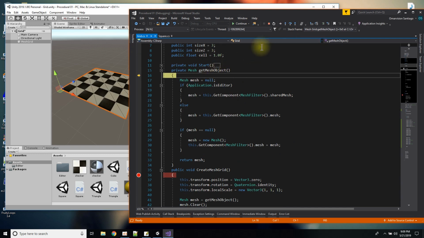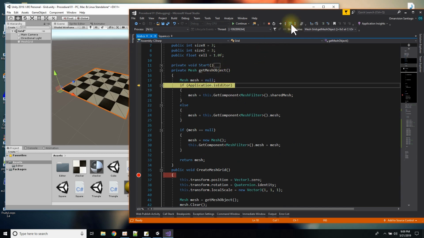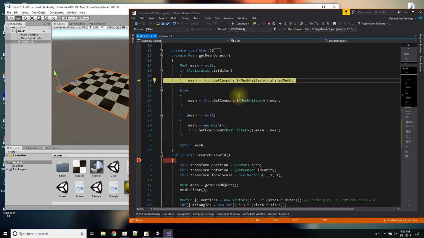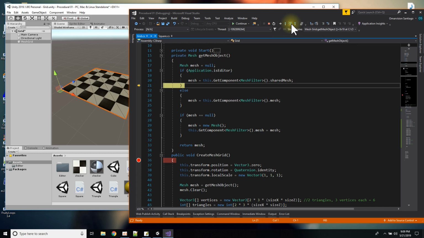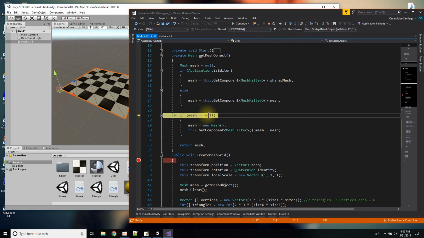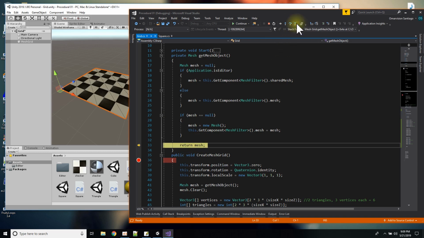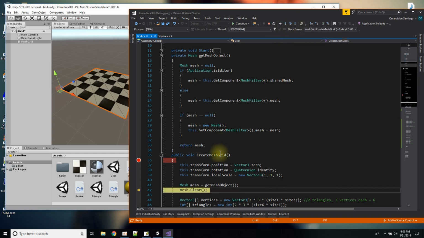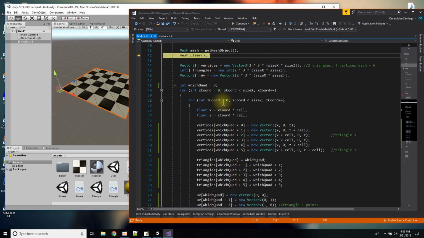And right here is the get mesh object. So mesh equals null. And I'm going to see if the application is in the editor is true. So it steps into this here. And we do mesh equals get the mesh component filter shared mesh. All right, and now we have the mesh object, and it's not null, it's actually something. So that means when I get to here about null, it shouldn't be allocating a new mesh. I already have one, and it should just return it. Okay, so that happens just like I said.